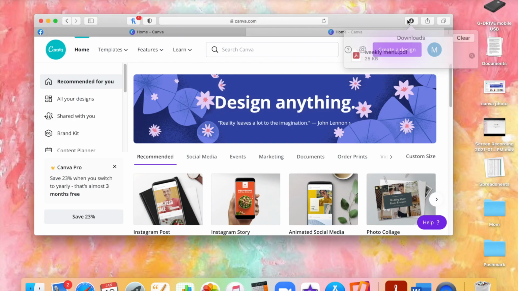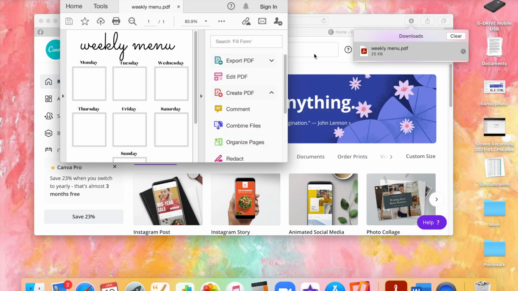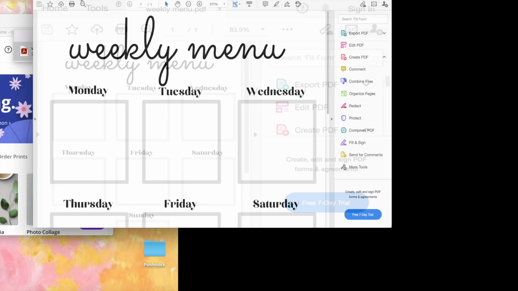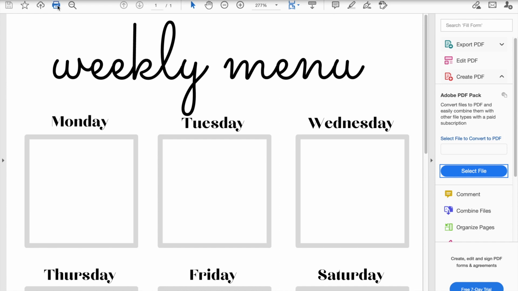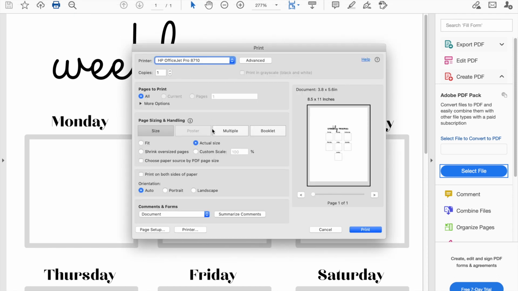So I have a Mac, so I'm going to go to my downloads. I'm going to double click it. It pops up immediately. I am going to print this. And when you print it, you got to make sure that it is set correctly. If you just print it, sometimes it'll print the full page. You can see that mine shows actual size. That is what you want. And it should print right in the center. So go ahead and hit print.